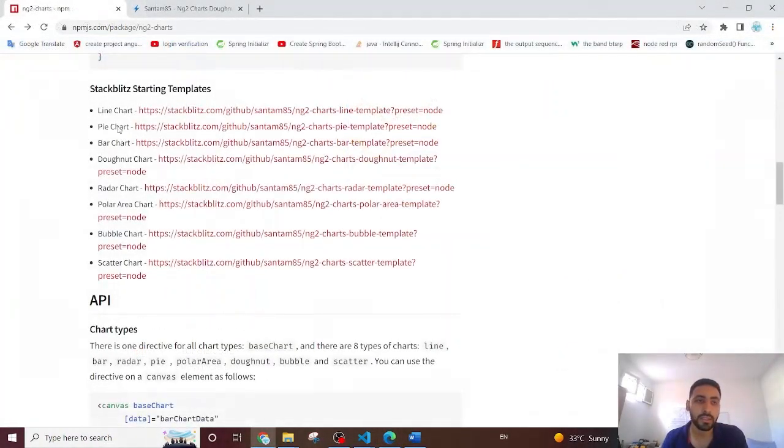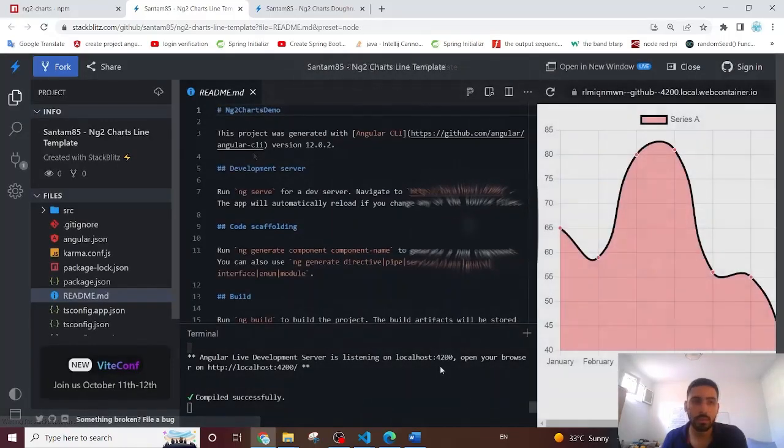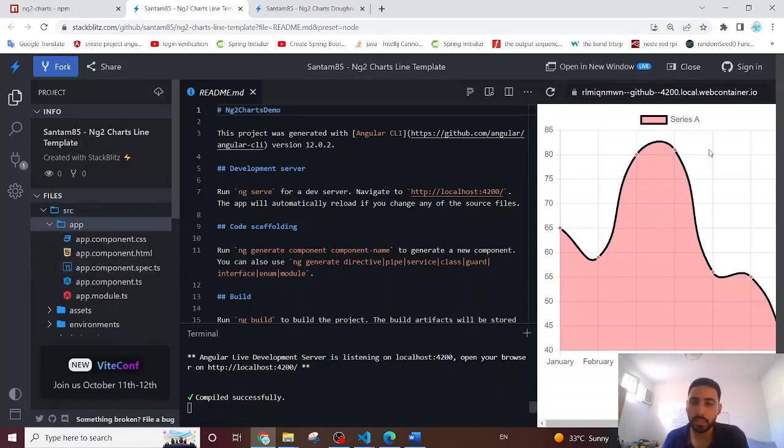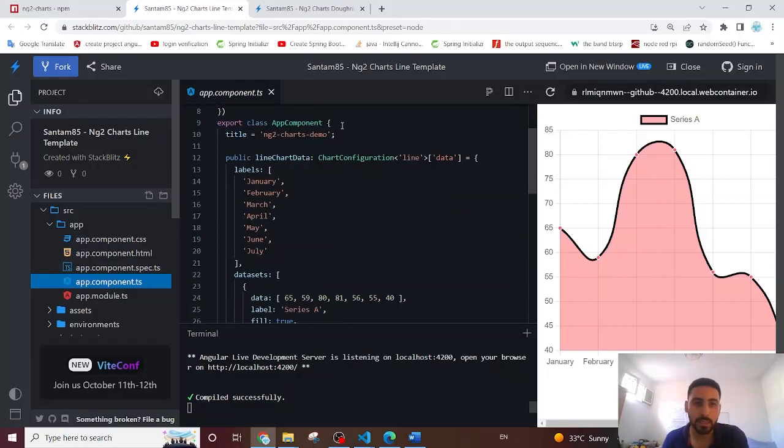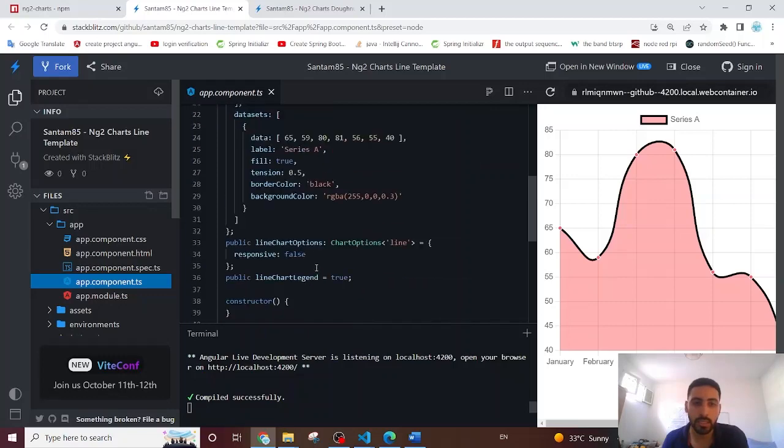We just click on the link of this example and wait until it is compiled. So we can see here an example of the line chart, and we go like always to the source code of this example. It is presented here inside the HTML. We just copy this HTML code plus the TypeScript code, which contains the APIs for the data and the dataset, etc.